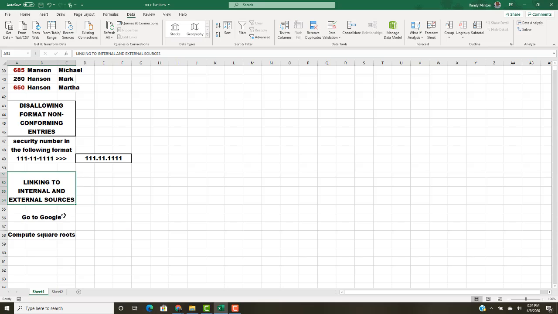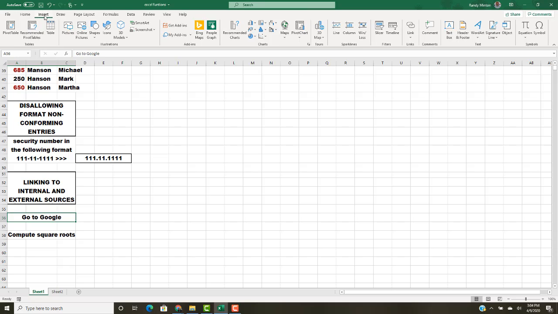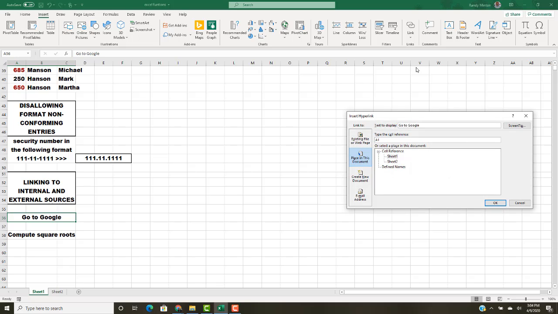Okay, the last one I want to show you today is linking to internal and external sources. So here, let's link first to an external source. Maybe we want the users to go out to Google and look something up. So I'm going to come up to the ribbon and change it to the Insert tab. Yours may look a little different depending upon your version, but in mine, it has a link icon. If I drop the link icon down, I'm going to insert a link.